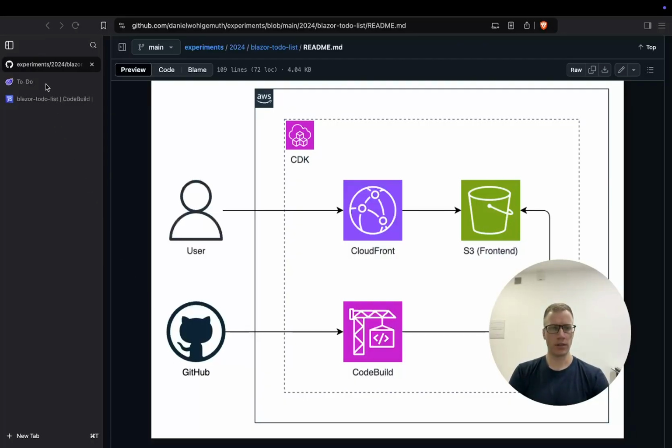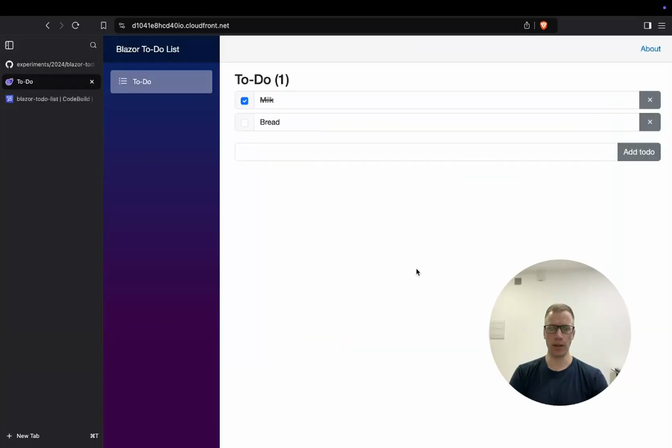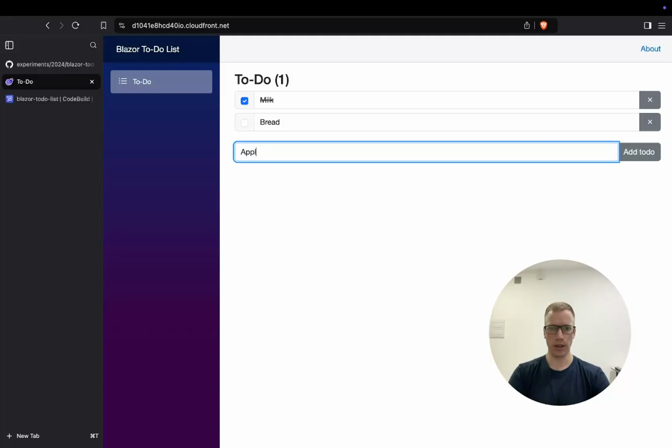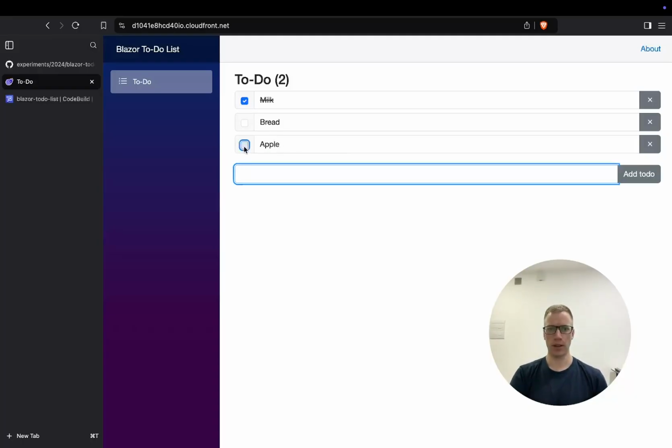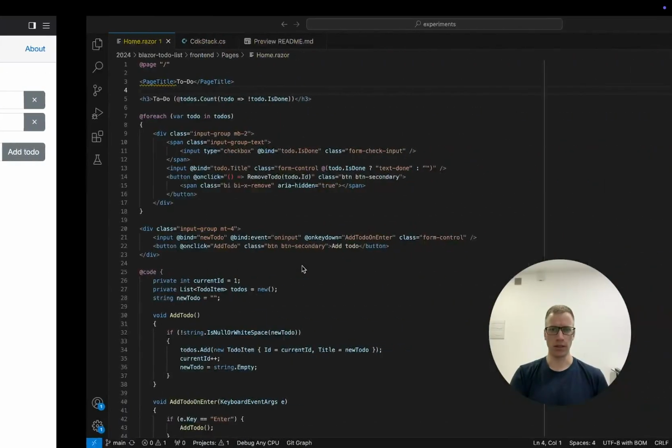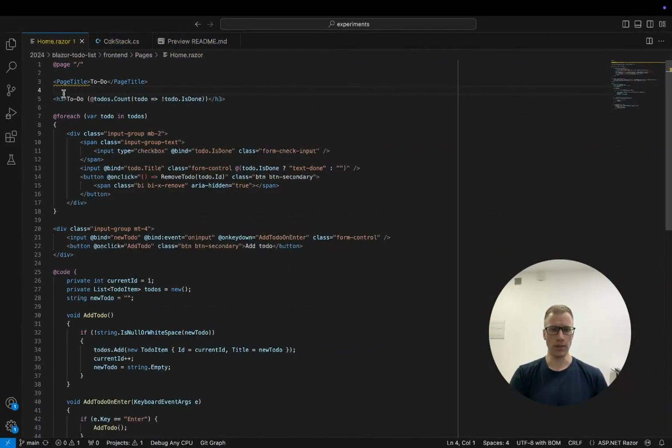So let's review the app. It's a standard to-do app where you can add items, mark them as complete, and remove them. And looking at the code, we see that it has the HTML tags for static content mixed with C# code for the dynamic processing.